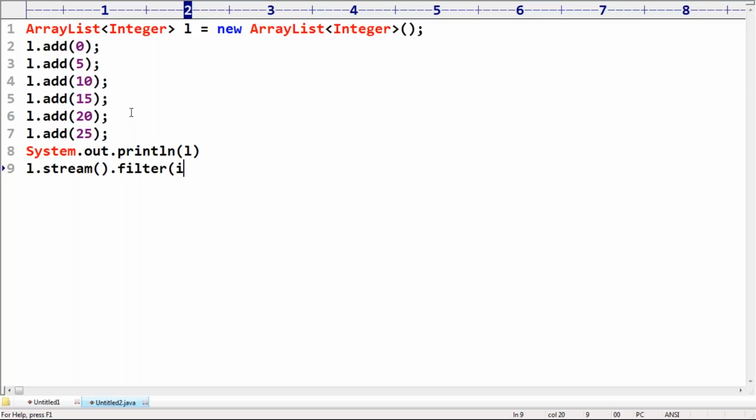So if you give i into value, what condition do I have to check, sir? i % 2 == 0. Like that we require to take. So l.stream().filter(i -> i % 2 == 0), like that.